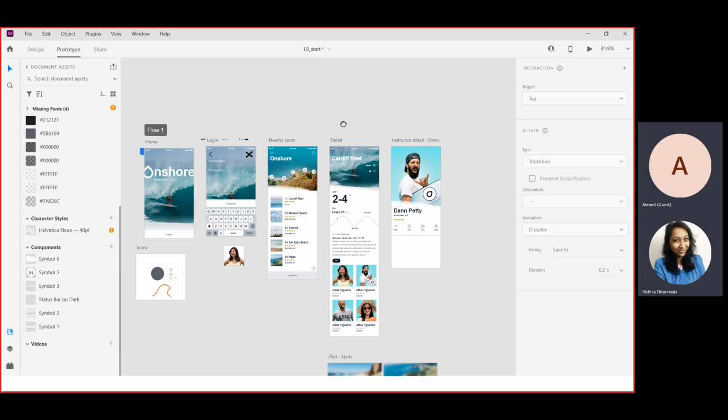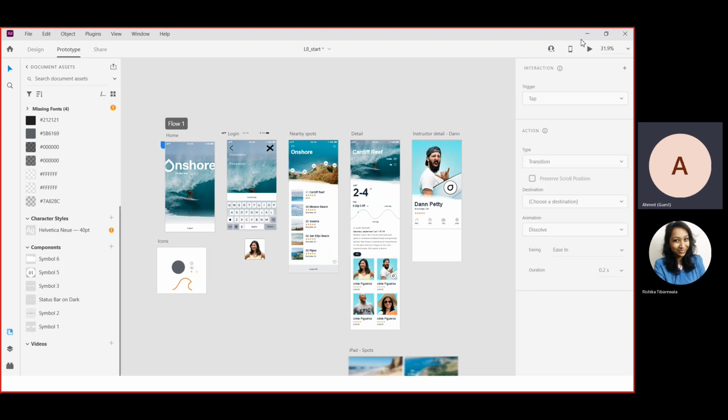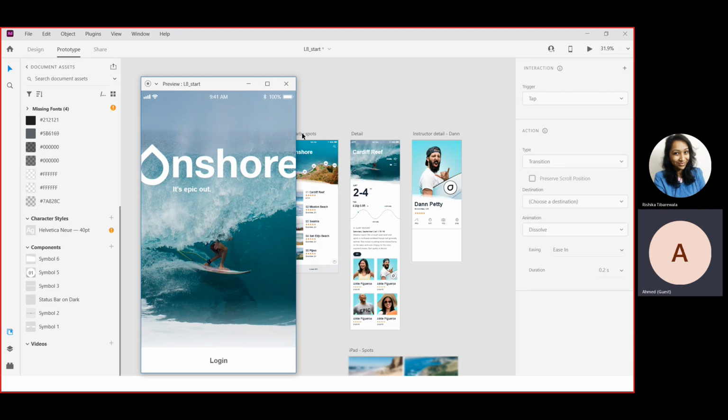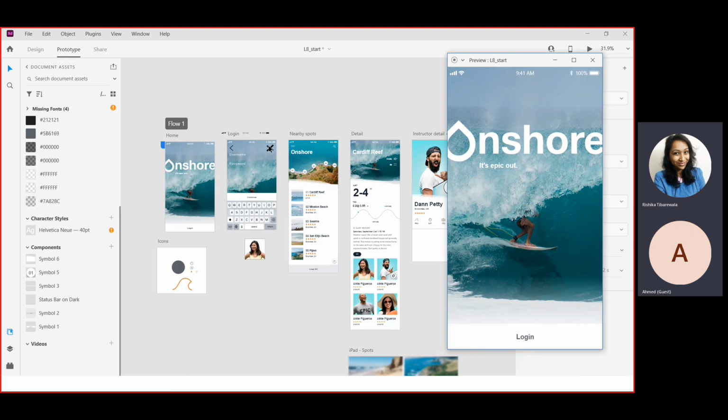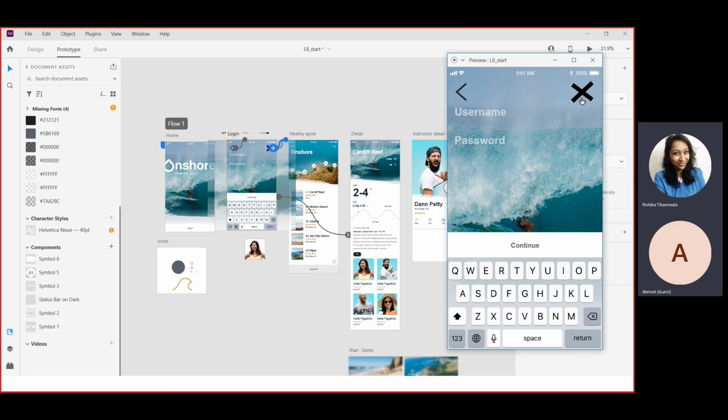We'll continue with this artboard. Also in the preview mode, when you are making any changes, those changes can be viewed live in your preview window as well. So the preview window is there and you can see the changes whenever you're making any selection.